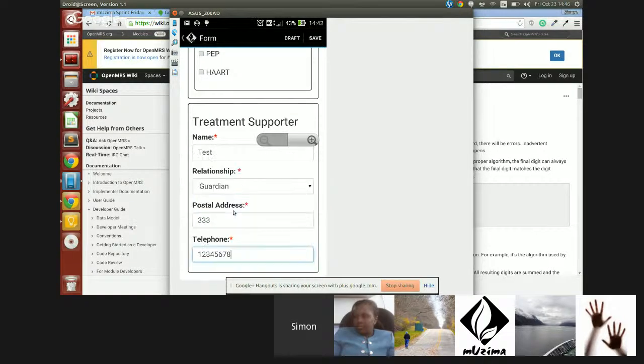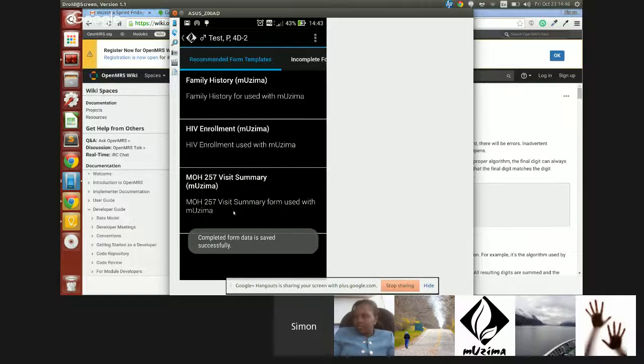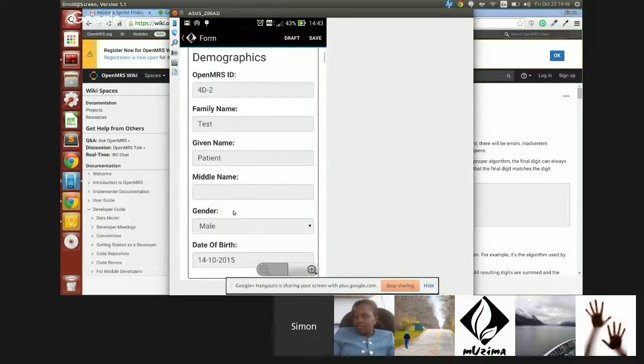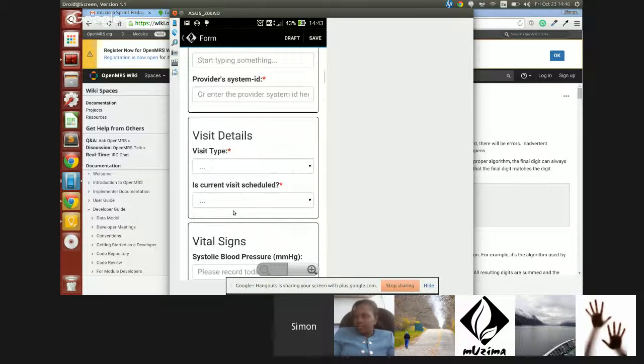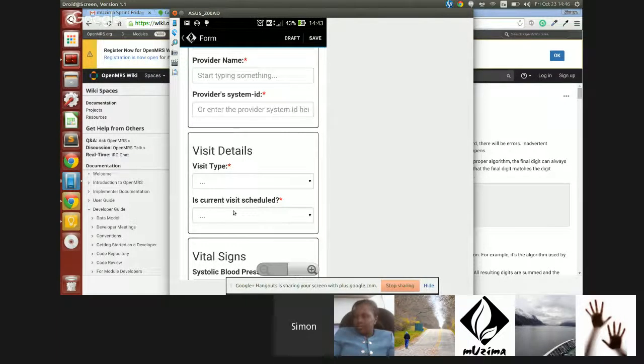So that's it for the enrollment form. It works the same way as the other forms. And finally, the most important form, according to them, is the visit summary form. That is filled every time the patient attends clinic. So this one is the longest form.